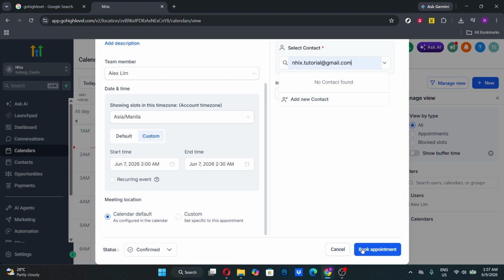And that's it. As a final tip, before you leave the page, do a quick review of the appointment details to make sure everything looks correct. That simple check can help you avoid scheduling mistakes and keep your calendar running smoothly.